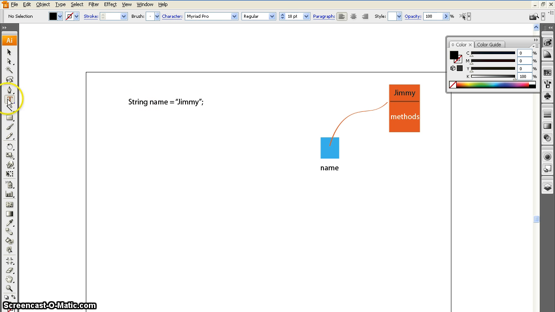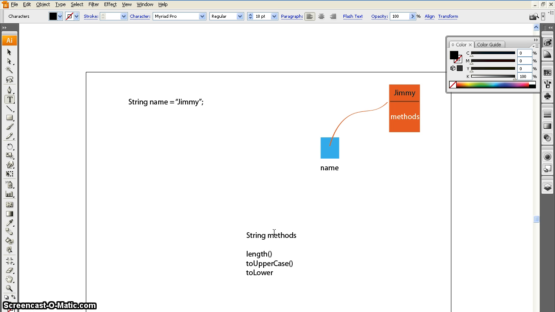Okay, so just to make that a little bit clearer, some string methods are: we have the length method, which will tell us the length of a string. We have the toUpperCase method, which will convert every character in a string to uppercase. Conversely, we have the toLowerCase method, which will convert every character to lowercase. There's also the equals method that allows us to compare strings.